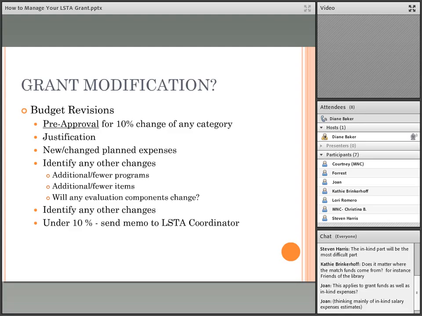it's potential we could just do that under that last bullet point there, that it's under 10% or relating to in-kind. You can send a memo that would become part of your official grant file, but you could send a memo to my attention. And you're thinking mainly of salary expense estimates.